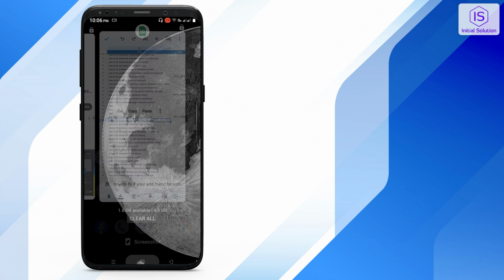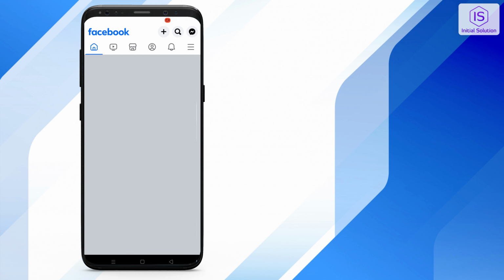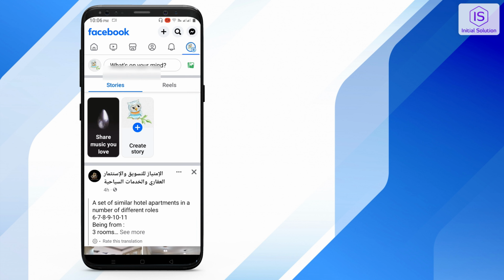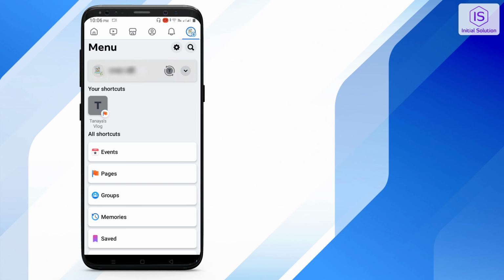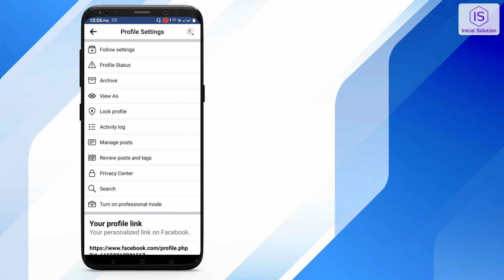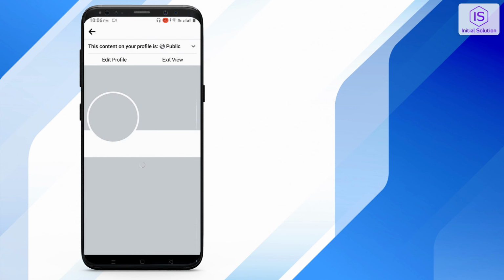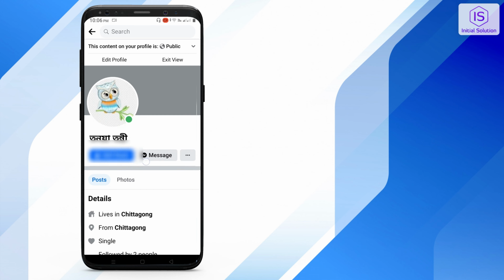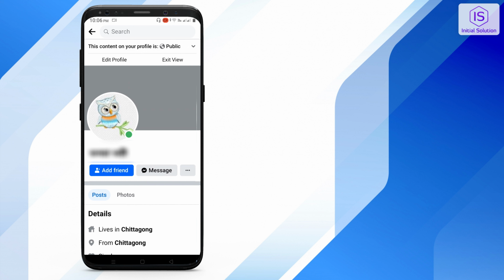Now refresh it and go for your Facebook. Again, go for your profile, and if I go for view as, and you can see I have this add friend option here. So this is how you can fix your add friend option on Facebook.